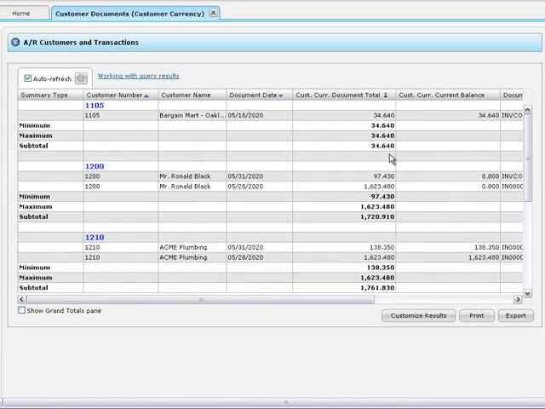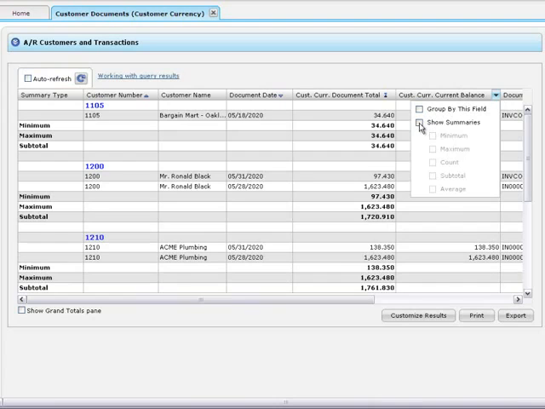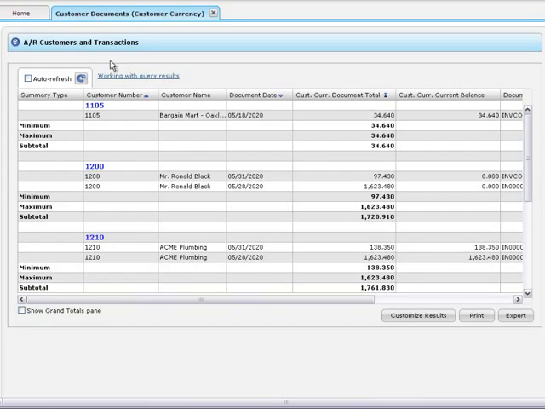If you're planning to make multiple selections in column menus, clear the Auto Refresh checkbox. Now you can make multiple selections without waiting for results to be refreshed. And when you're done, click Refresh to apply your selections.